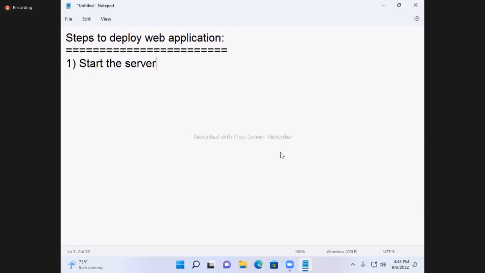Steps to deploy a web application. First of all, start the server. How to start the server?